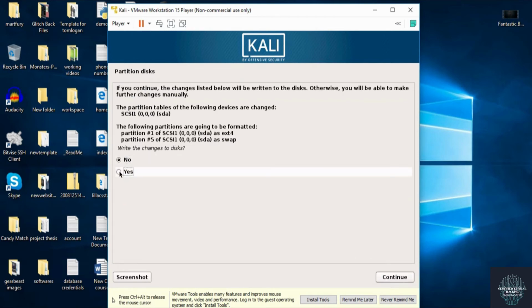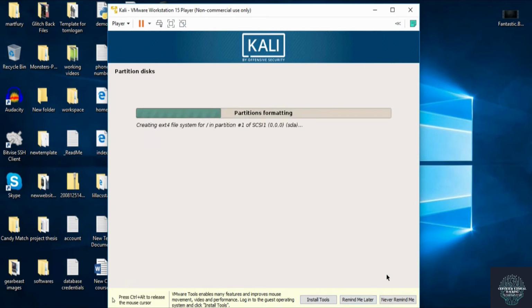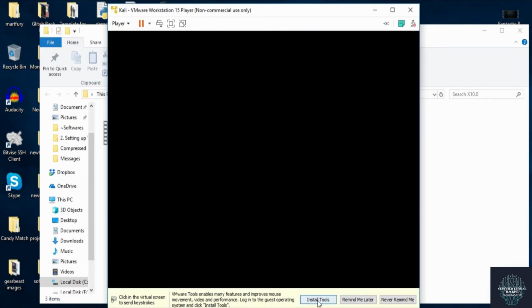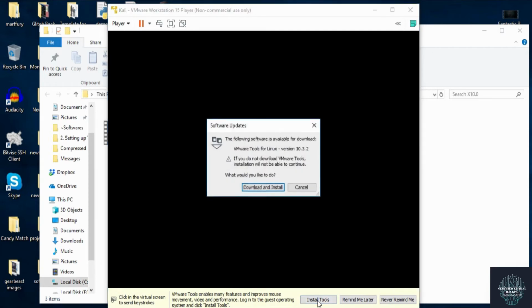And yes, indeed, I want to write everything to disk, so I'll click on continue, and we are all set to go. So it will basically install Kali Linux, and I will see you once the installation is done. Okay, so we are almost done with the installation process. Now that the installation process of Kali Linux is complete, it just restarted the VM Workstation, and I just downloaded some updates of the VM Workstation.